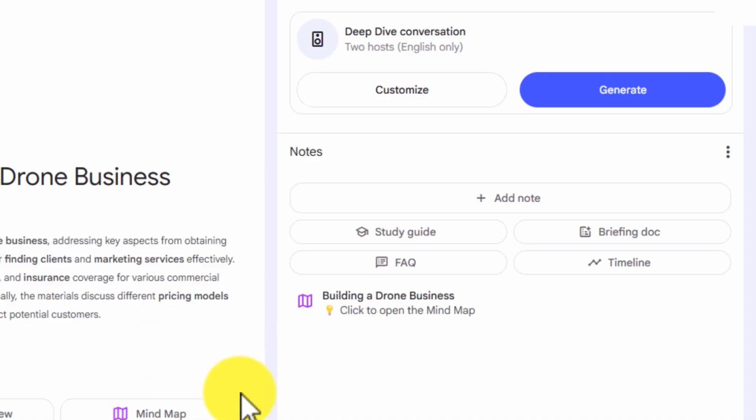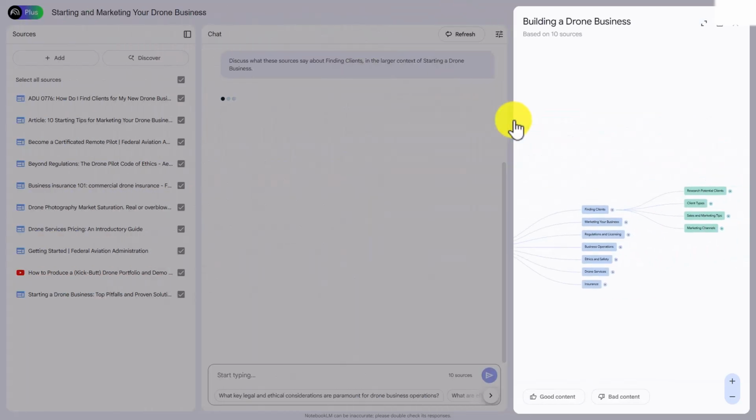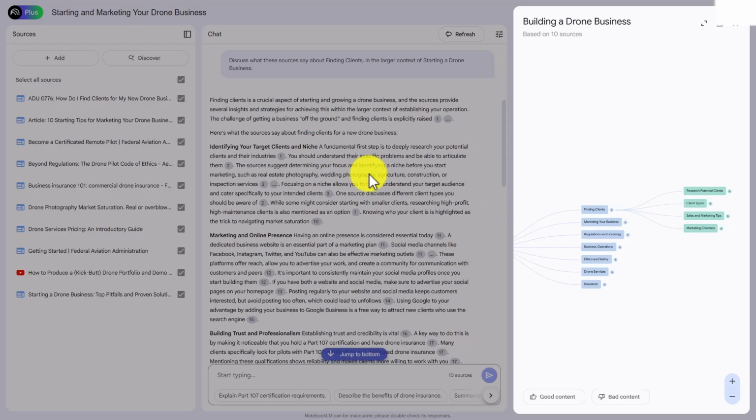Once you have your mind map, you can click on the mind map, and you will see the mind map elements for your sources available. What you'll typically notice is that there are multiple levels, and so when you click on one of the elements, you will see your mind map change. You will also see that NotebookLM will then produce content based on the element that you clicked on, and you can see that content here.